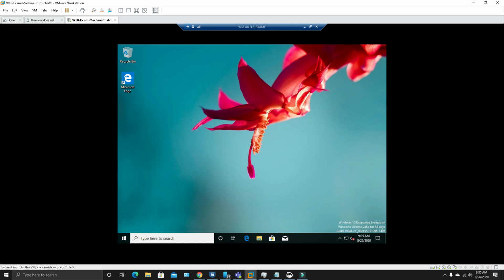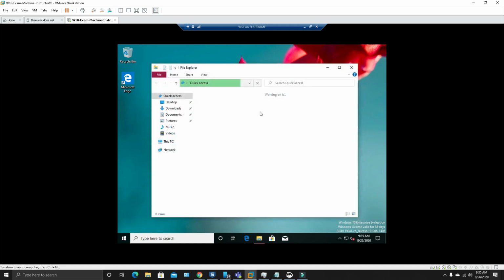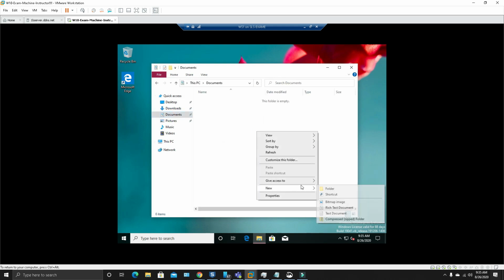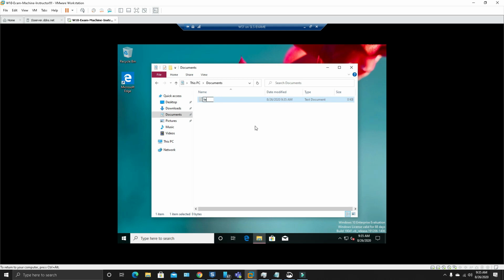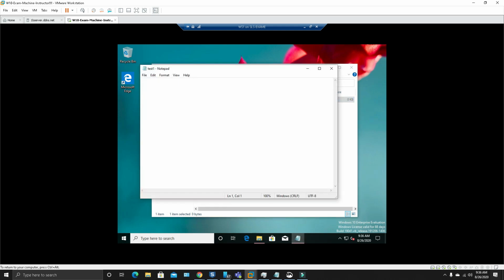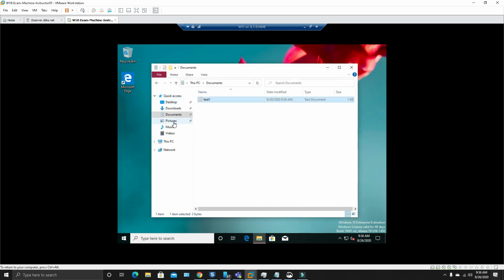So our next objective is to put a text file in the user's documents folder and a picture in the pictures folder. So open up our file explorer. I only need one. So our documents folder is right here. Just do right click, new. All right, there we got a text. Now let's go put a picture.